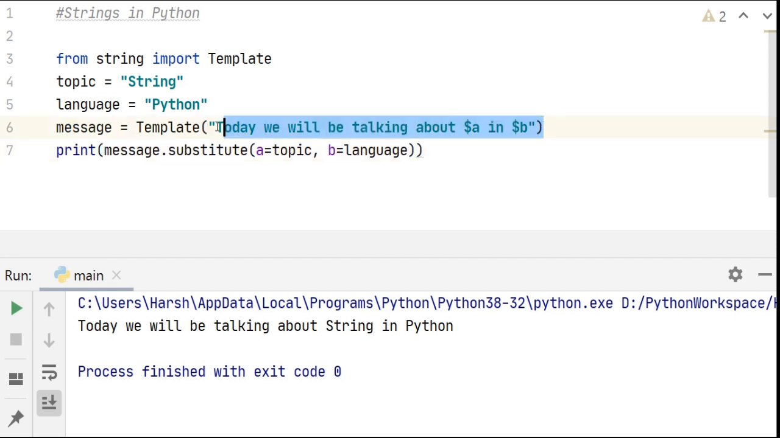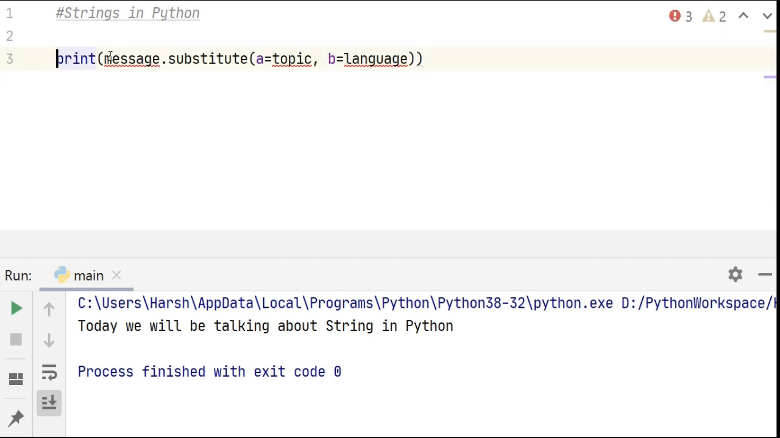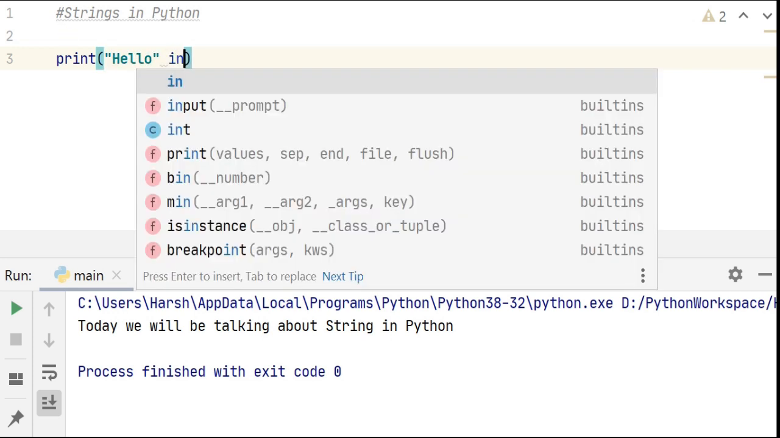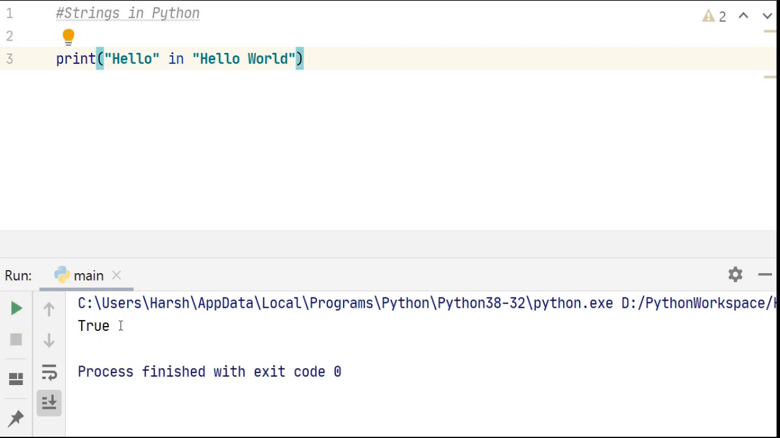Let's clear all this. We can just type our string and then the in operator and hello world. So what this does is it checks hello inside the hello world string. So this should give us true, as hello is present inside hello world.